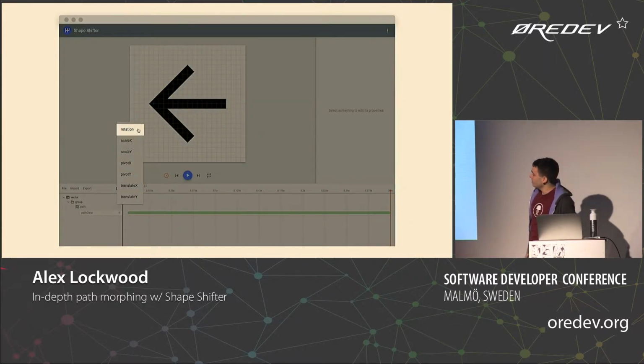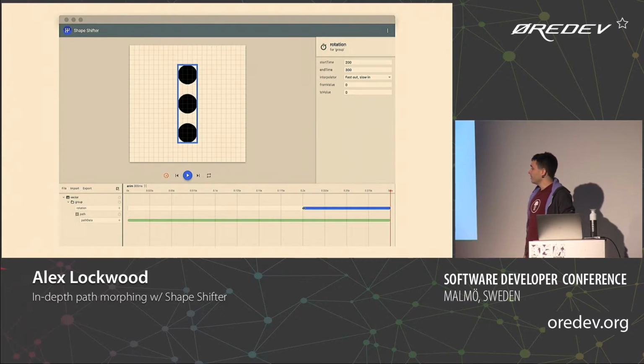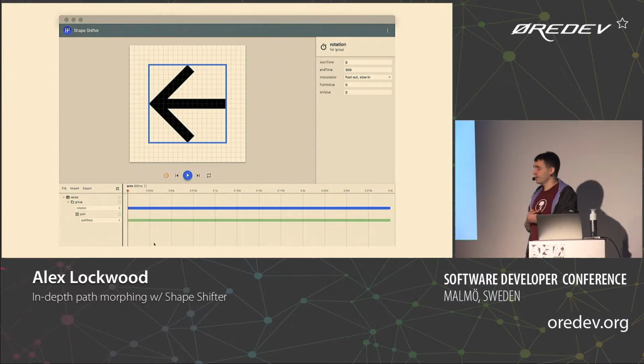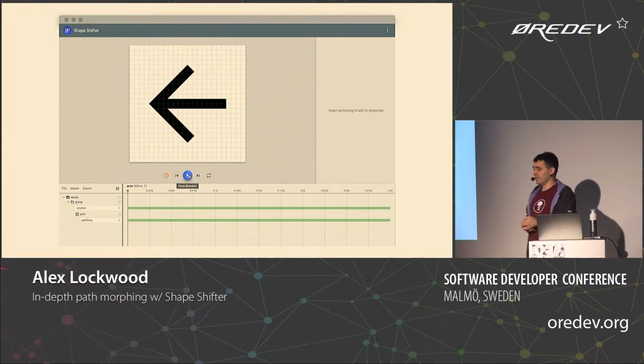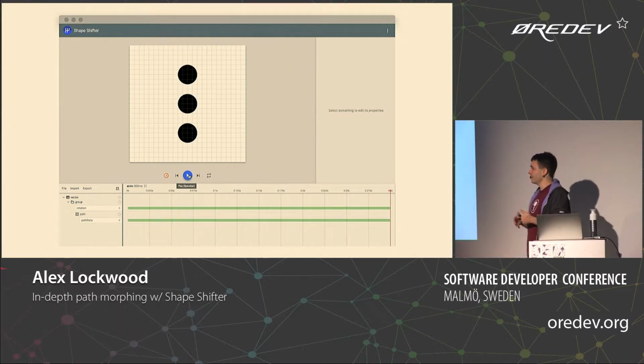And once I do that, you'll see that it looks a lot nicer when rotation is applied. I think this is because when you add rotation, it distracts the eye from the actual morph. So from the user's perspective, it looks a little bit more seamless, more fluid and nice.